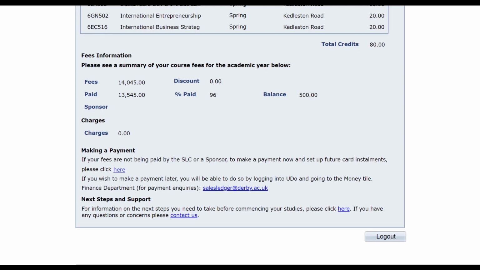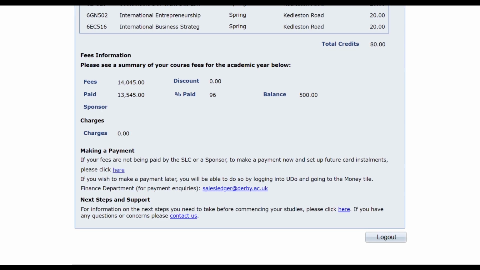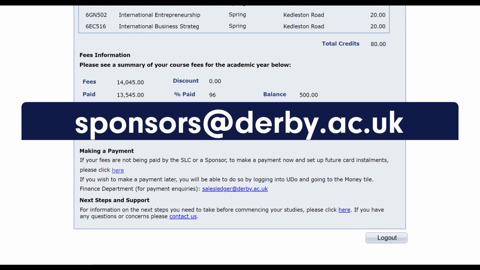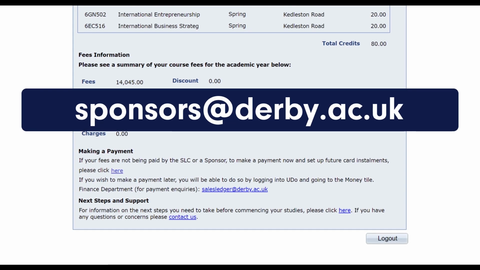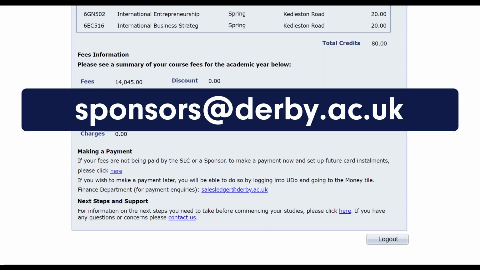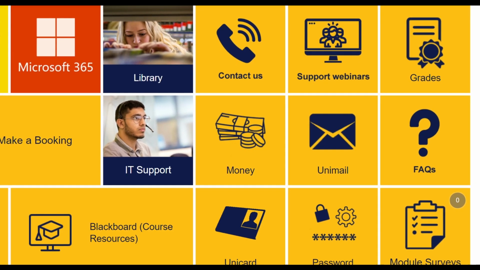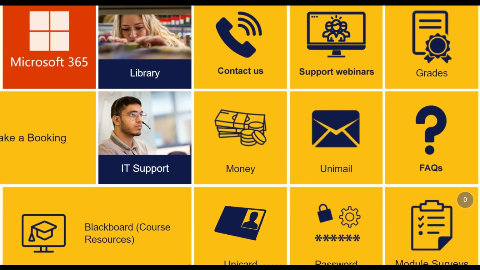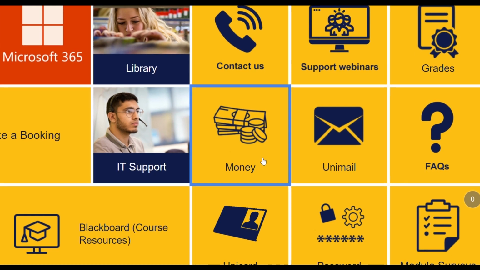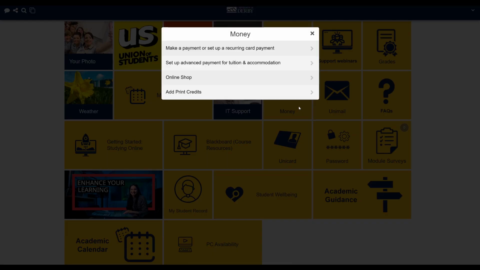If you are being sponsored, you will need to ensure that your sponsorship form is sent to sponsors@derby.ac.uk. If you are self-funding, you will need to click on the Money tile from the UDO homepage. Select the first option, which will take you to the payment portal.